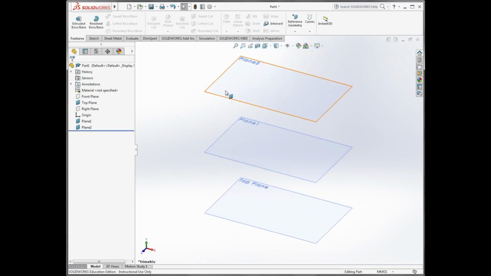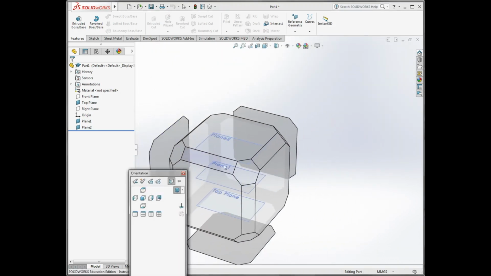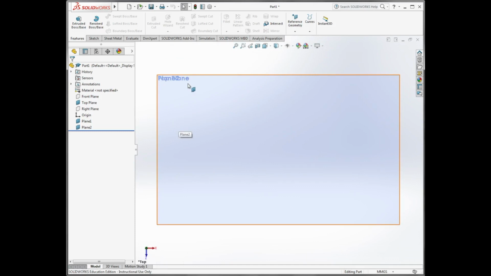By changing the view by tapping Spacebar to activate the orientation box, you can see how the planes are stacked on top of each other.